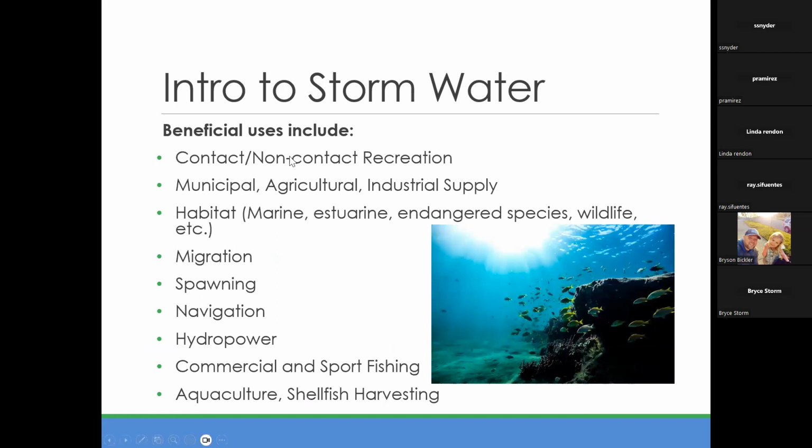Some of those beneficial uses are pretty obvious. So contact or non-contact recreation, so boating, swimming, etc. Municipal, agricultural, and industrial supply. So that is your tap water, and for other uses, you have to have certain parameters, and they're always going to be testing those in order to be able to use them for those purposes. Habitat, so marine habitat, as well as estuaries. Many of us drive up and down the coast of San Diego. You can see a lot of those estuarine environments. Also endangered species habitat and other types of wildlife like birds, etc.